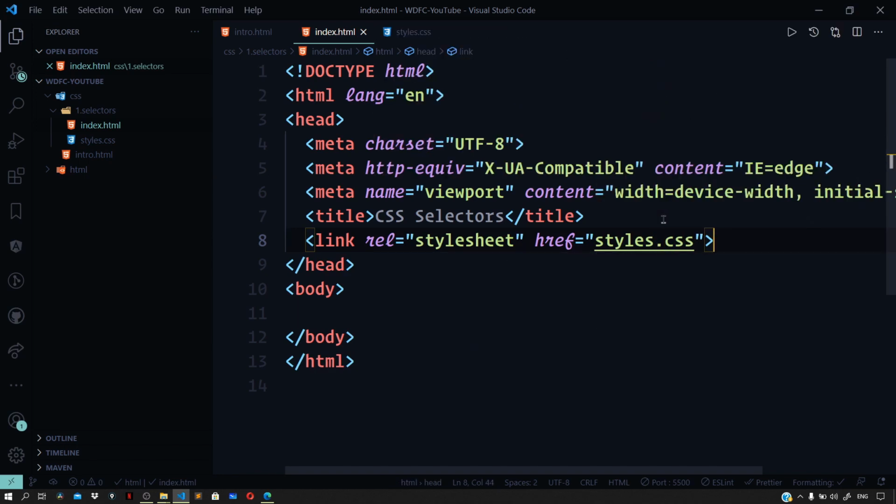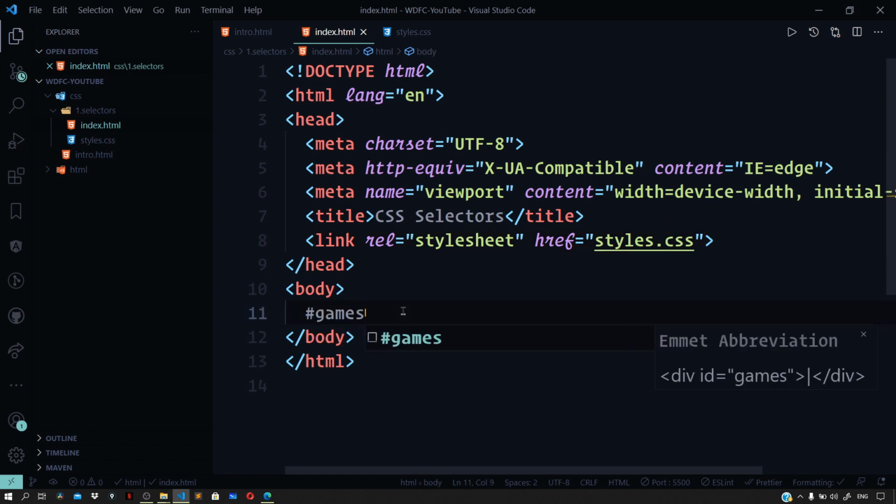styles.css. In the previous video, if you recall, we selected a paragraph element. There we selected the element by its type, right? Which is the P element. But we can also select an element by its ID. Let us create a div with an ID of games. So hash games, press tab.